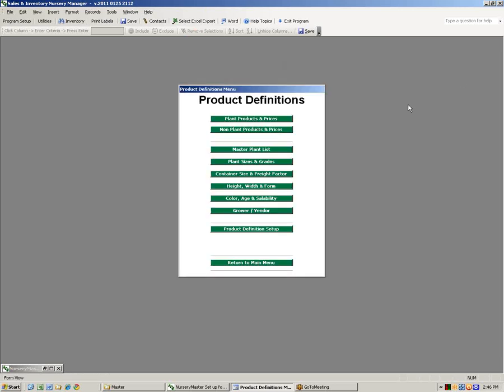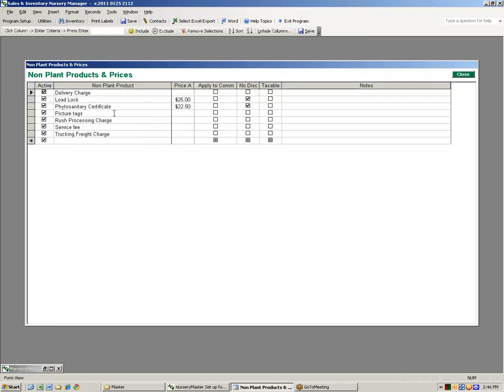As we come back to the product definition screen, notice that we've got plant products and prices, and then a separate category for non-plant products and prices. The non-plant products and prices are listed here, so if you sell items that are not plant material and will not be inventoried in the normal way that plant material is inventoried, then it goes in this list.